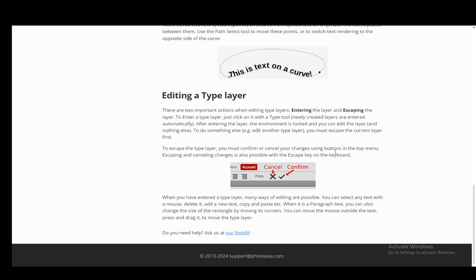You can also cancel changes by clicking the escape key, and that is a keyboard shortcut. Now, once you click on it to enter a text layer, you can just continue writing as you would, and that is basically how you edit text.